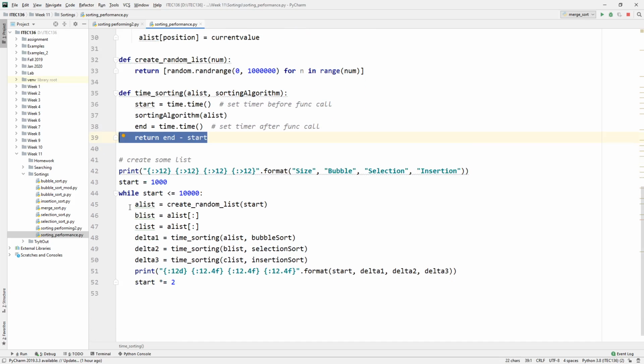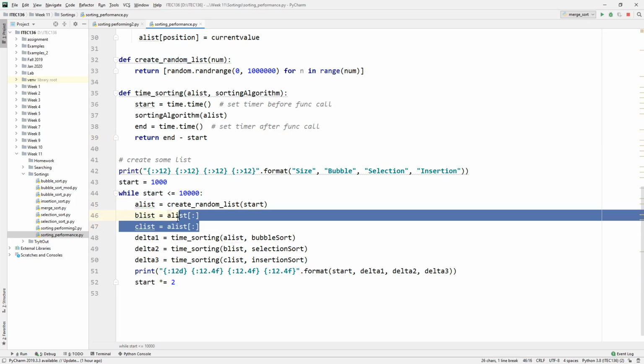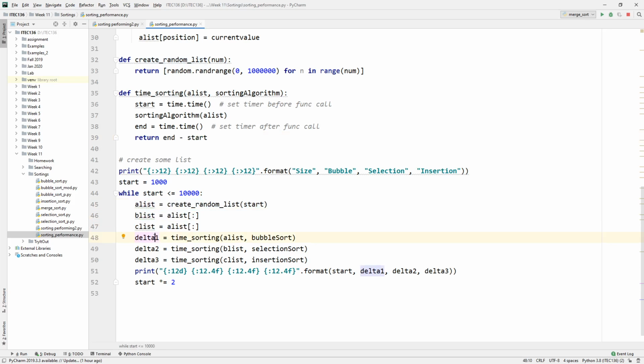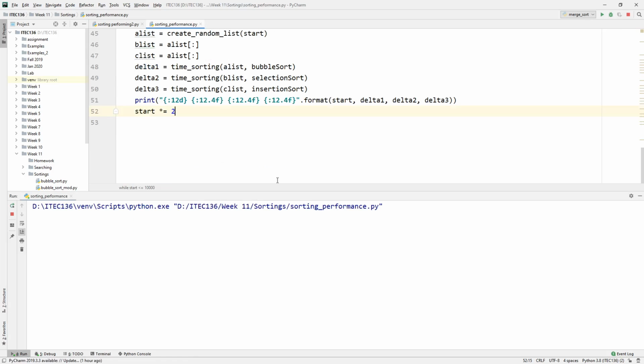And then I have a loop here. I will create a list and make copies to the B and C lists from the A list. So the A, B, and C lists are all the same list. I will call bubble sort, selection sort, and insertion sort, and see their performance. So let's see what happened. I will run the performance with 1000, 2000, 4000, and 8000 elements in the list.